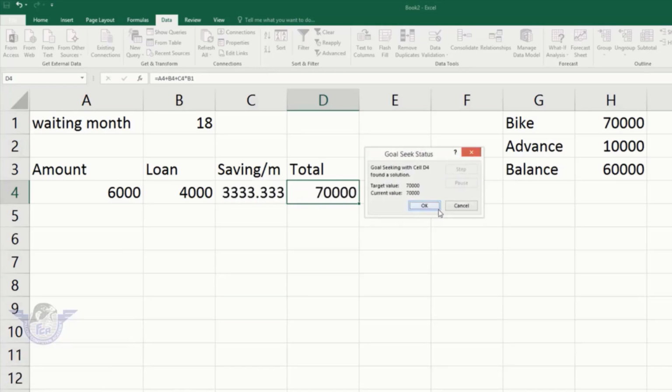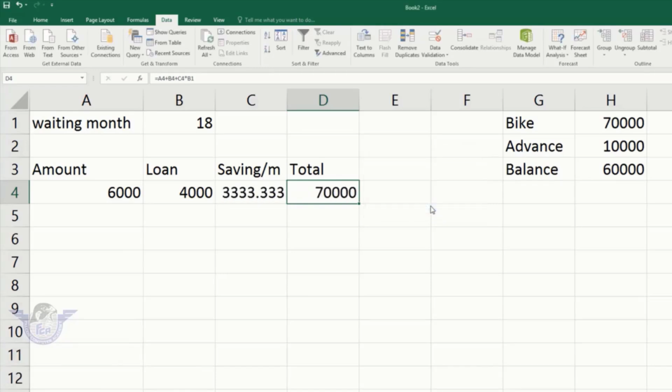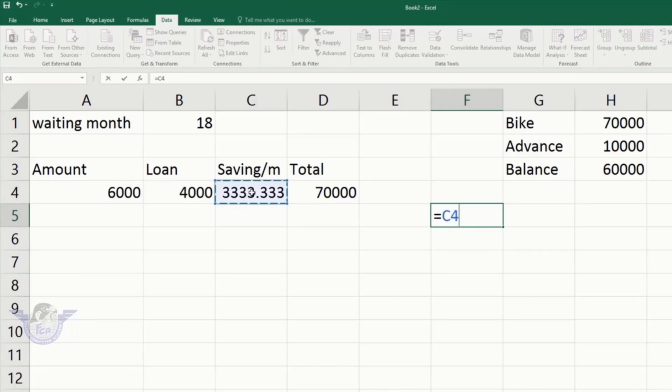If you pay 3,333 rupees and 33 paise every month, then within 18 months, the 60,000 will be completed. And with the 10,000, it will become 70,000. If you also want to see that if we deposit 3,333 rupees every month, as you click here on equal to, select saving month and multiply it by 18, you will see that 60,000 is what we get. After that, 10,000 goes to advance, so the total becomes 70,000.